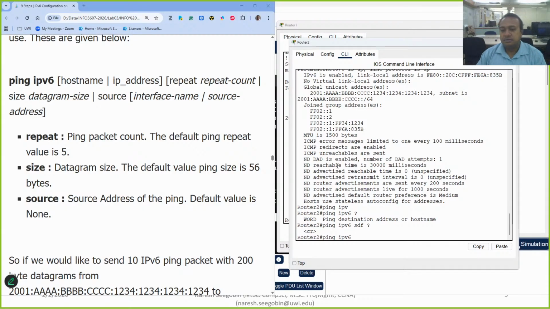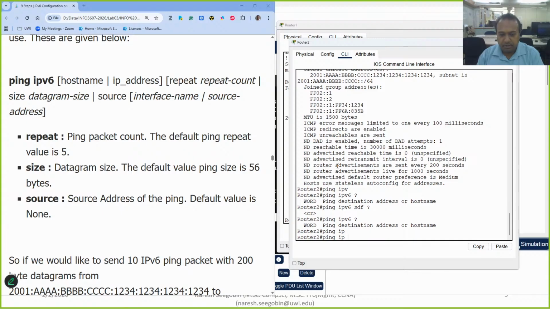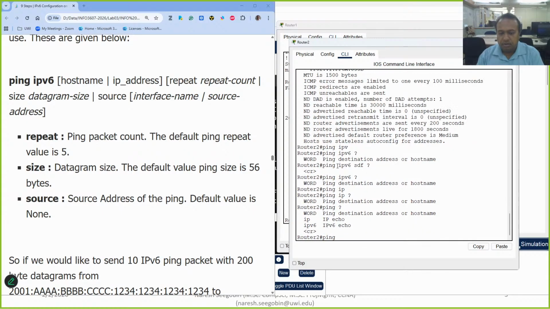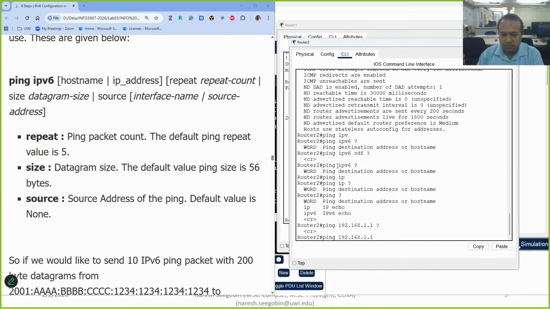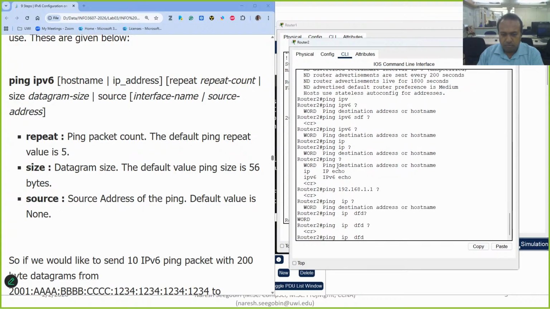Unfortunately, the Packet Tracer has this option. Maybe GNS3 might give you more options to do a ping. Right. So if I do the question mark, normally it's supposed to show them. Now if I do a ping IP, let's see. No, it seems to depend on the Packet Tracer version or the Cisco routers that you're working on.